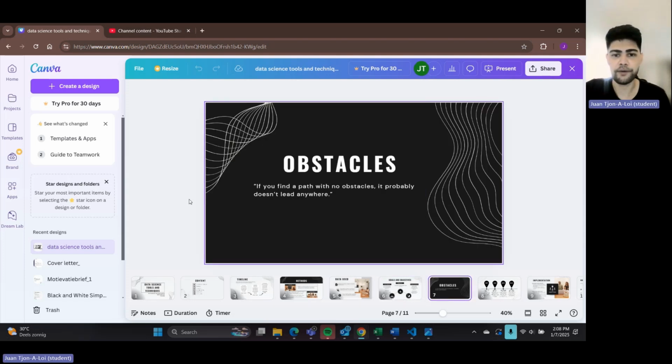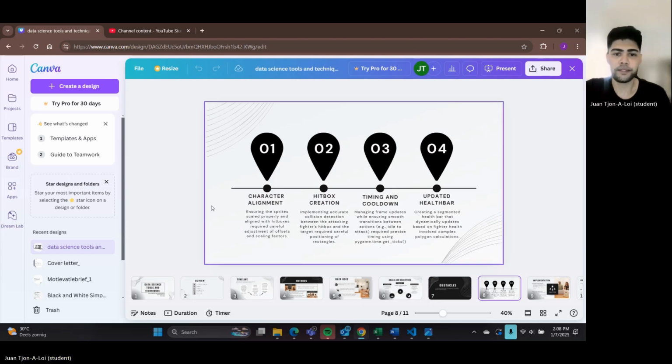Well, obstacles. I have added a quote here as well. If you don't come across obstacles in a row, it probably leads nowhere. Obstacles. Well, character alignment. This was a huge one because I couldn't get the characters to stand opposite of each other. So that had to be added in the trigger.